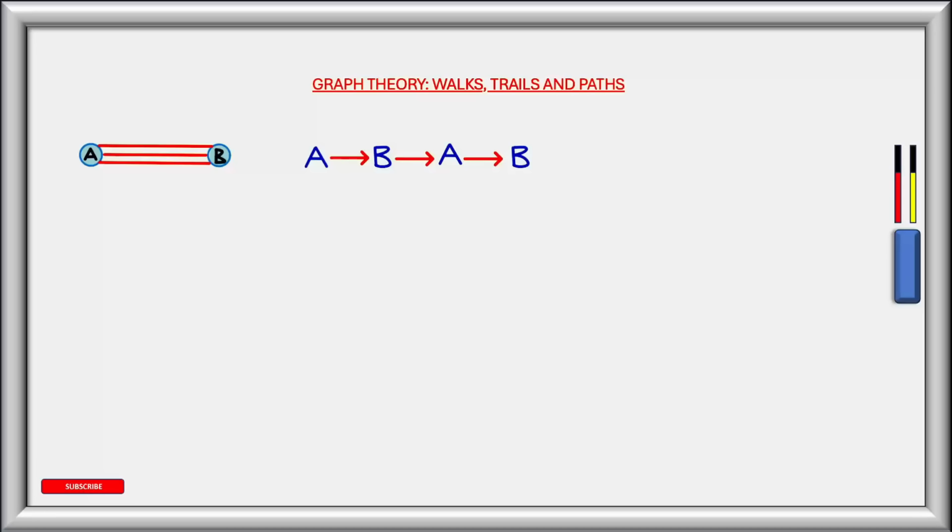Let's say we have a graph with two vertices, so A and B, and between A and B we have three edges. Take a look at the sequence: A to B, B to A, and A to B. Is this a path or a trail? Pause the video now if you want to play along.